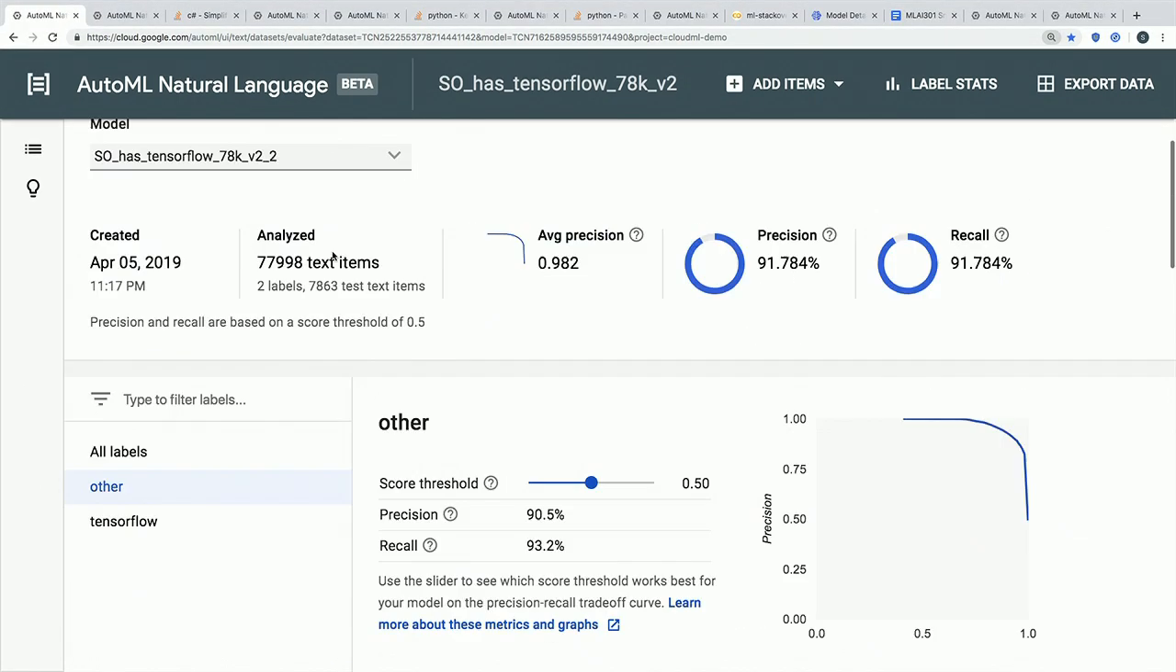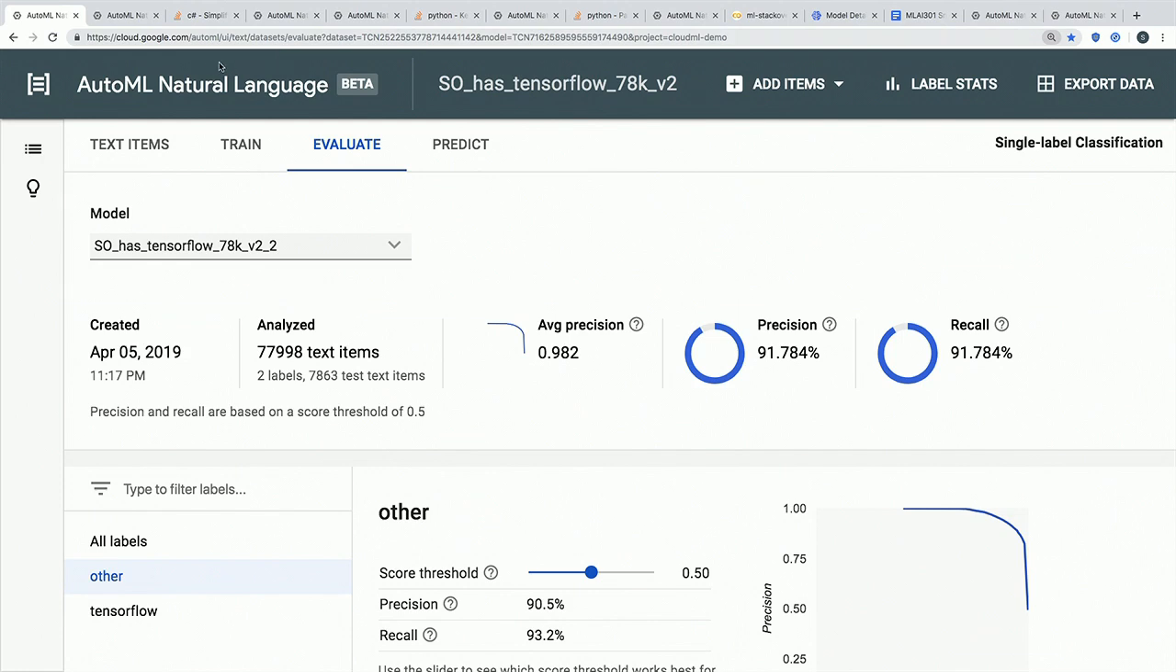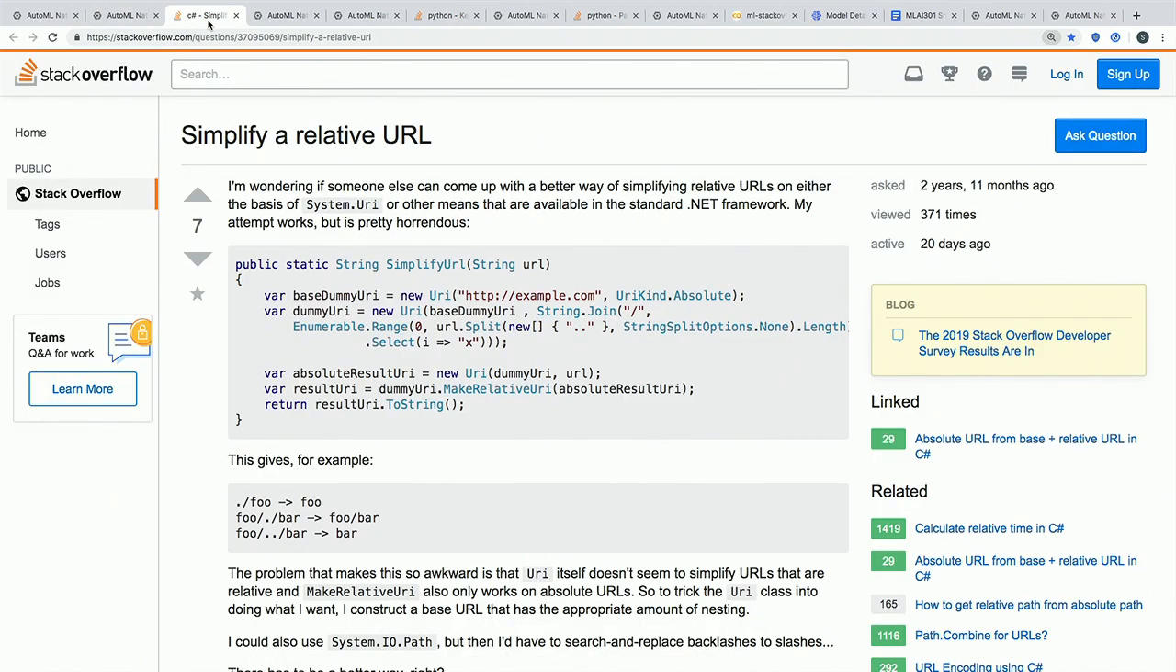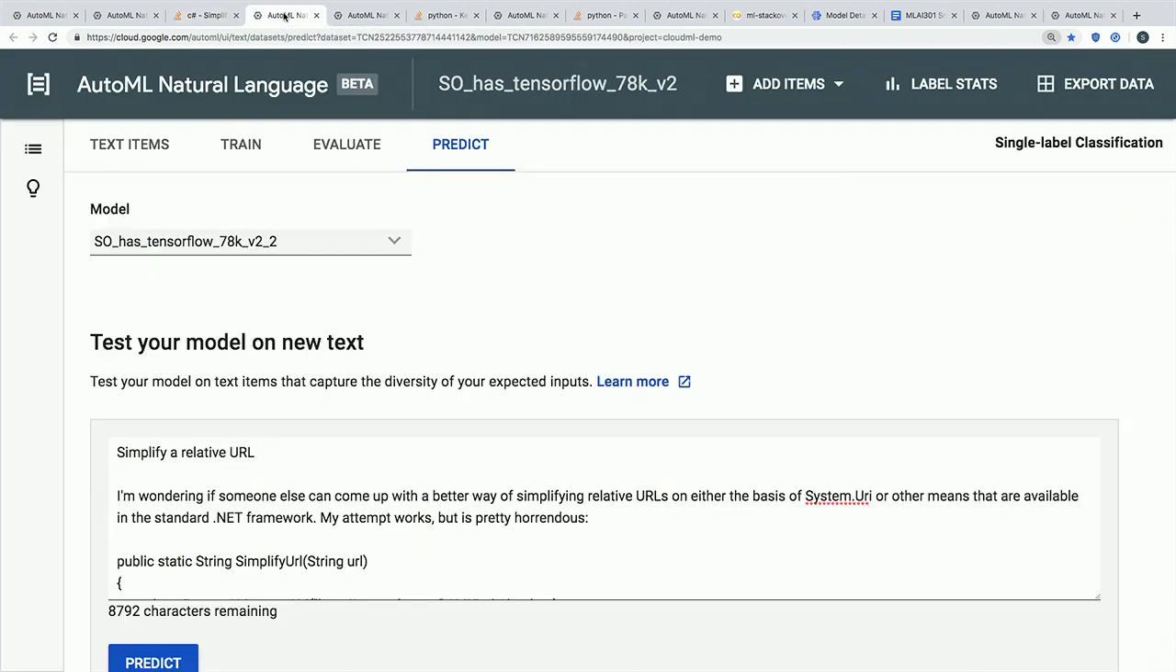So let's go up, and we can click predict here, and what we'll do is grab an actual Stack Overflow question, right? So let's say here's one. It's about simplifying URLs for .NET, and it's clearly not TensorFlow, if I do say so myself. And what we can do is we can paste that text into the predict box.